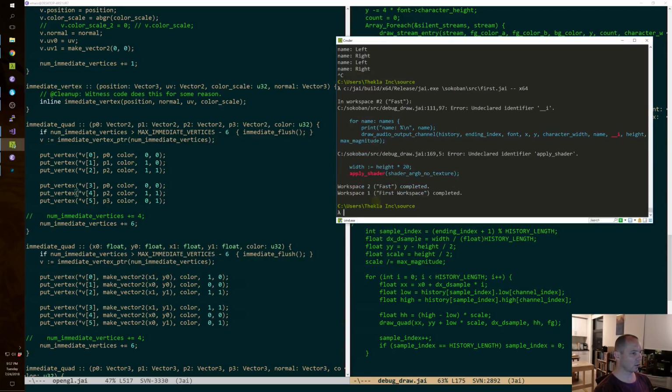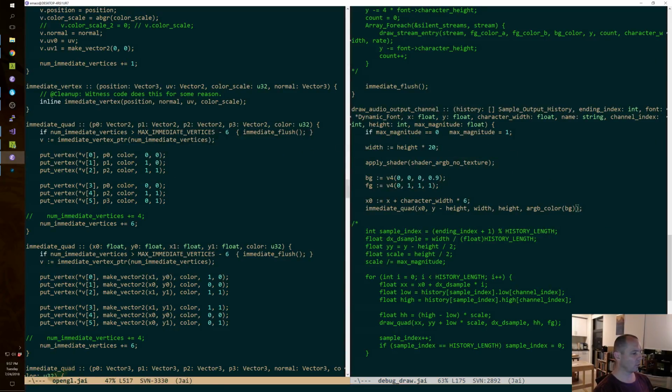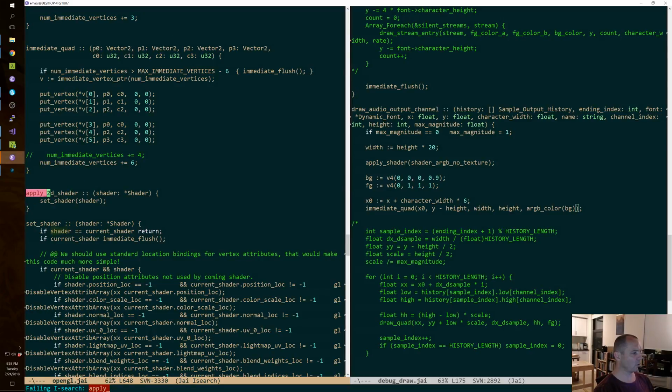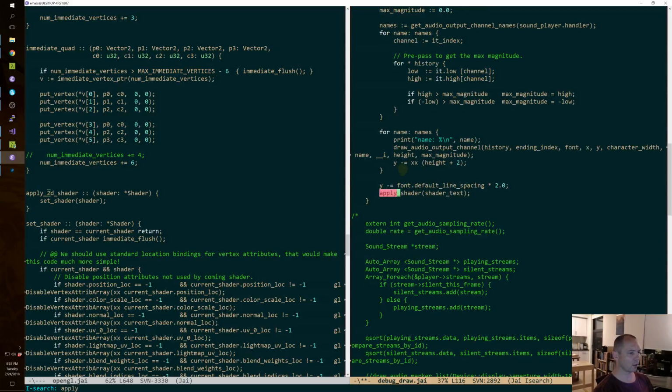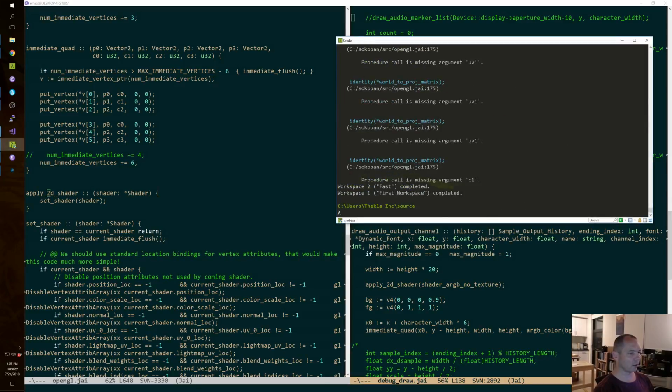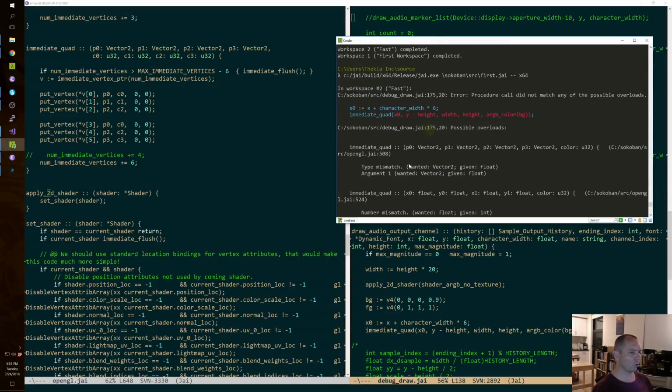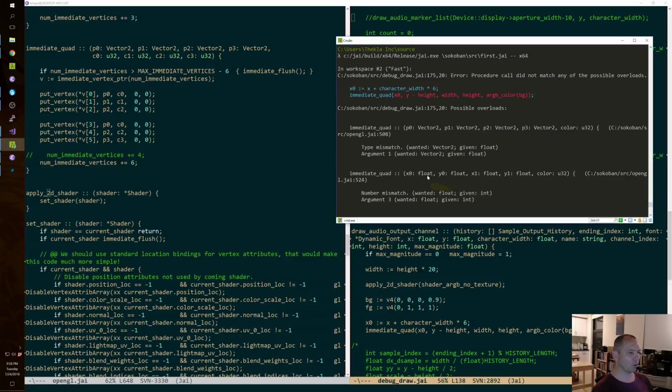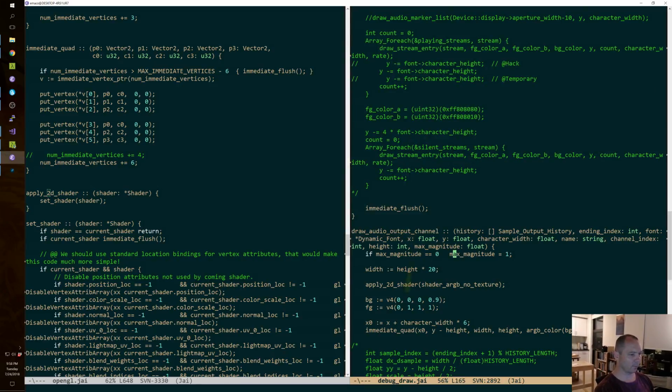Okay. Undeclared identifier I. No apply shader? What? Oh, it is called apply 2D shader. Okay. Dude. All right, one thing at a time. Did not match any of the possible overloads. Wanted float given int. Really? See, this float versus int thing, if I got my act together, it would be fine.